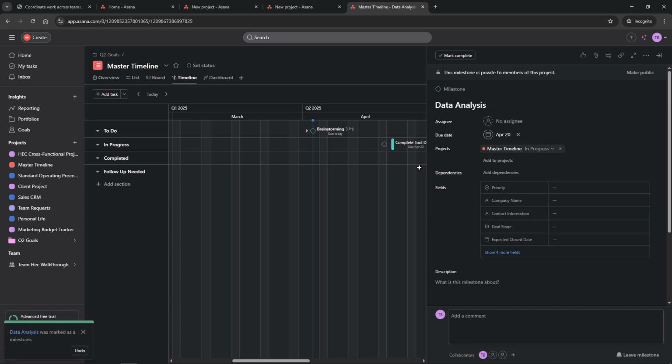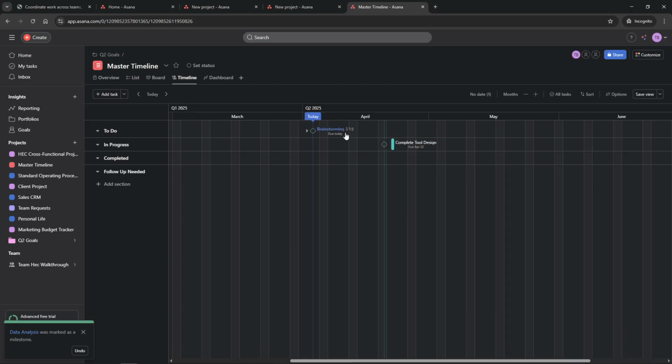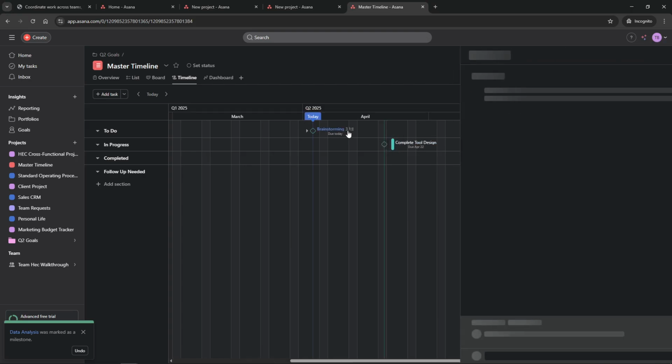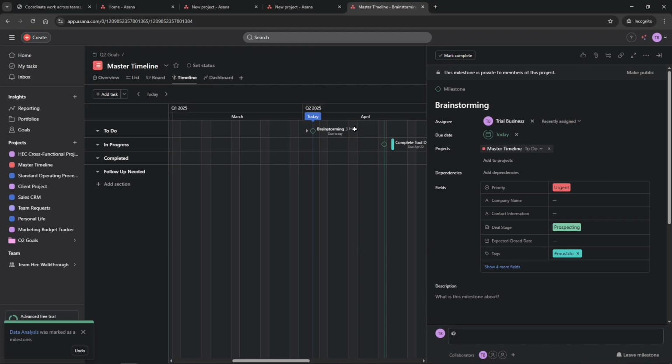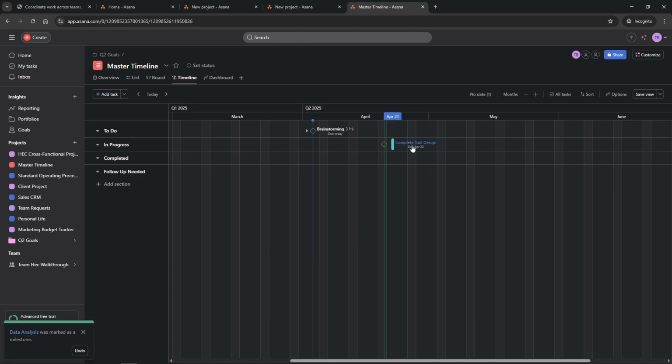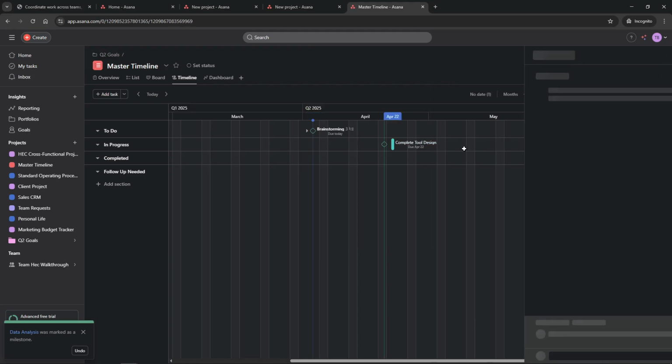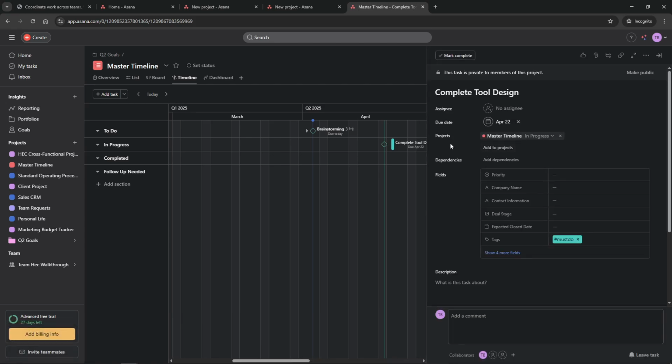Moving forward, it's time to assign dates and dependencies. For each task, clearly define the start date and end date to keep everything on track. As you map out your workflow, some tasks will depend on others. To establish these connections, click on the relevant task and navigate to the dependencies section. Here you can link tasks together, illustrating the flow of work and ensuring a smooth process.